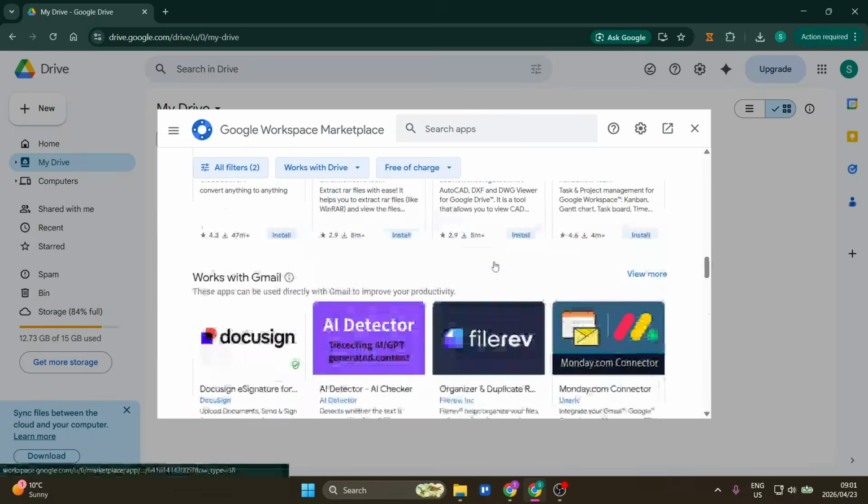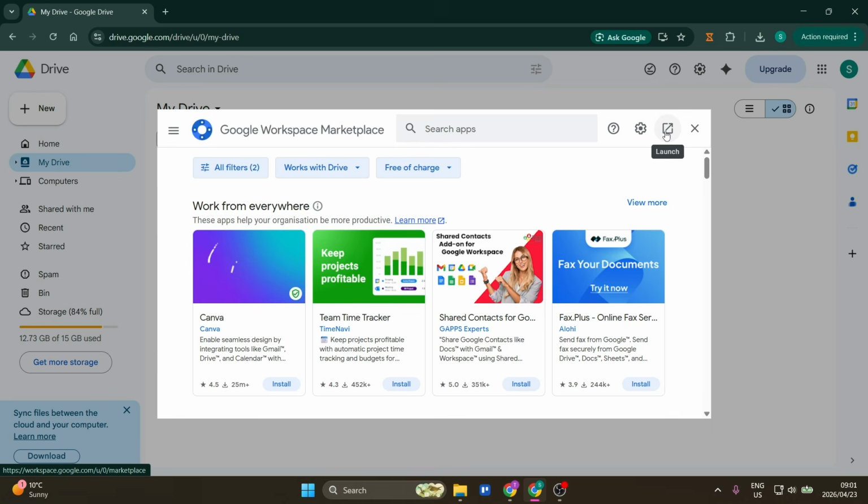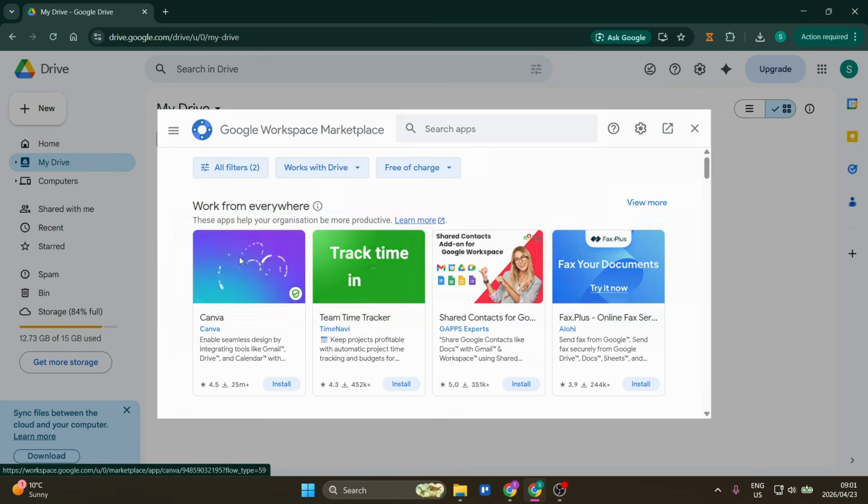You can also go up to the top and there is a search bar, and then you can just open this up in a new window. So this is the Google Workspace Marketplace. I'm going to go ahead and click on Canva.